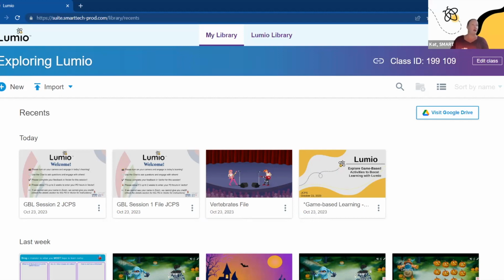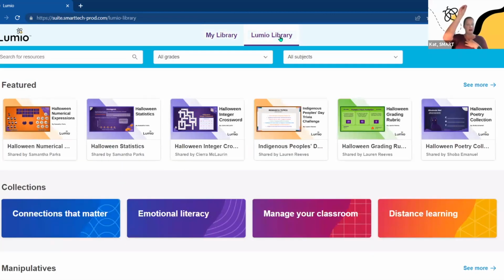When we are in Lumio, I do want to give you an opportunity to see what's already there for you before we start to build a game. Up in the top, my library is files that I've created or that I own, and we're going to shift over just a little bit to Lumio Library. Up in the very top center, shift over to Lumio Library. These are things that are already made for you. I like when things are already made for me, personally.